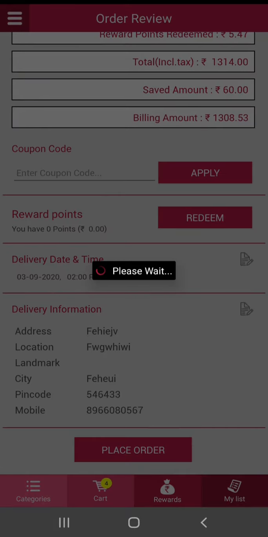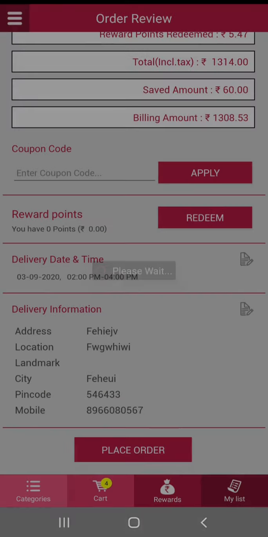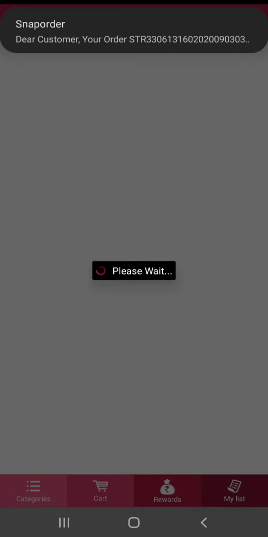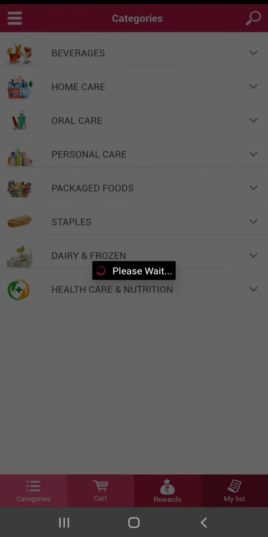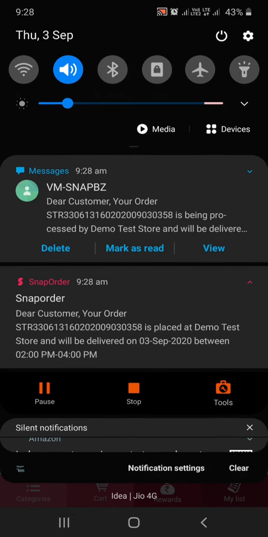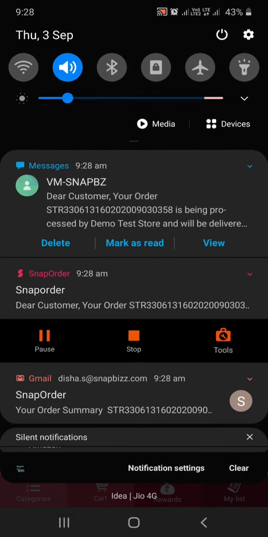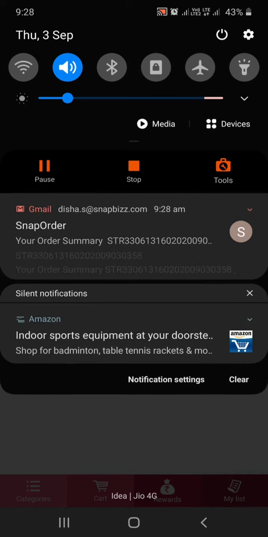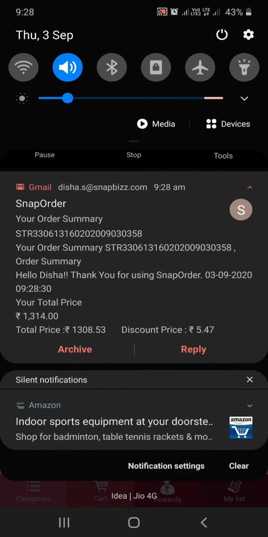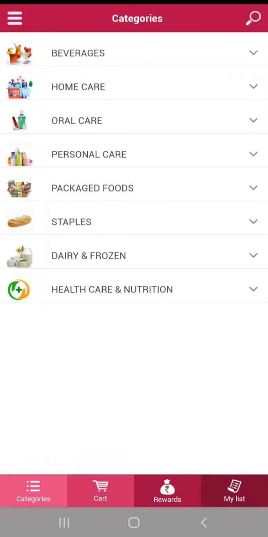order. So this is how the customer can easily place this order, and his order will then be placed, and he will also receive a notification bar that his order has been placed. After that, he will receive an email regarding his order also, as you are able to see over here. Now this is all about the Snap order.